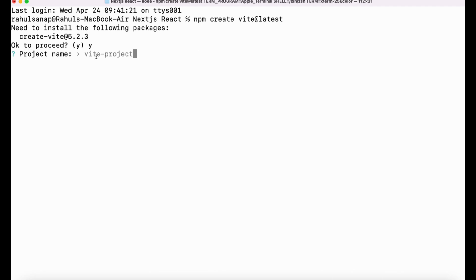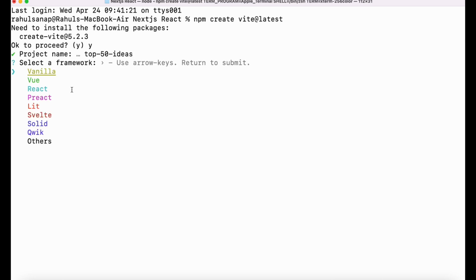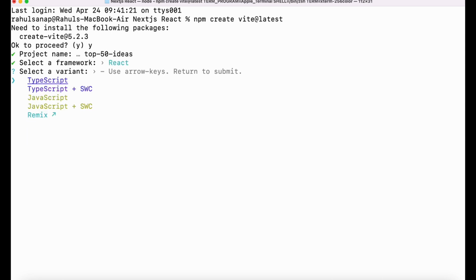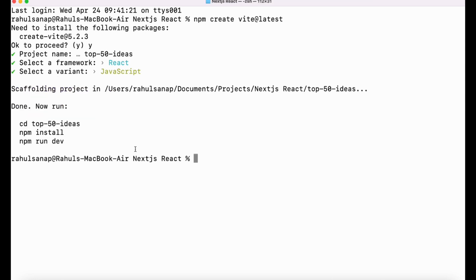Here I will say top 50 ideas. Then you have to select the framework, so in this case we will select React. Then you can select whether you want to use TypeScript or JavaScript, so we'll select JavaScript, and boom, if you see, your application is created immediately.